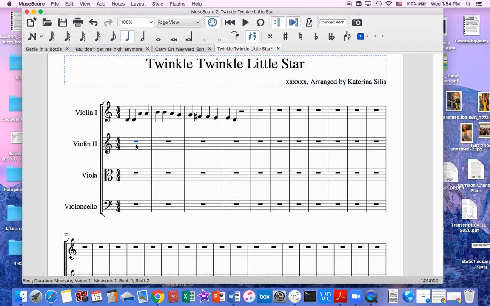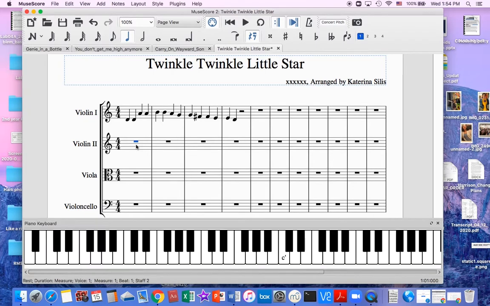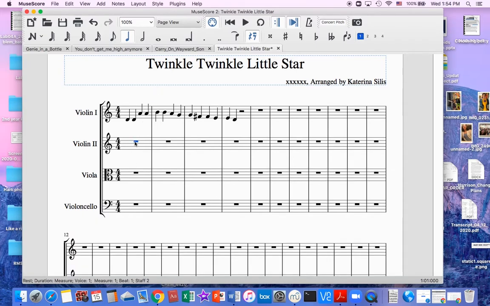So the way I'm putting in the notes is, one way is you can press the P on your keyboard, that shows you a piano, and you can push and mess around on the piano to figure out how things sound. You can also use the keyboard.